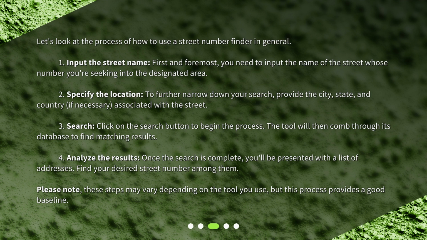The tool will then comb through its database to find matching results. 4. Analyze the results. Once the search is complete, you'll be presented with a list of addresses. Find your desired street number among them. Please note, these steps may vary depending on the tool you use, but this process provides a good baseline.